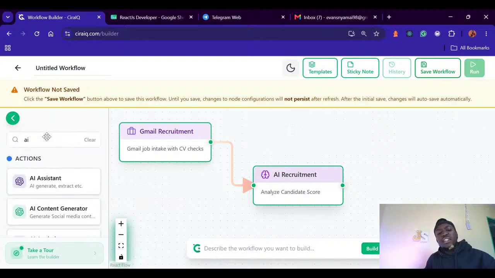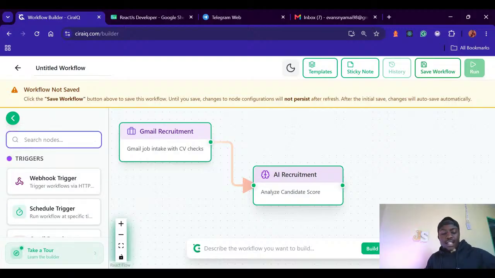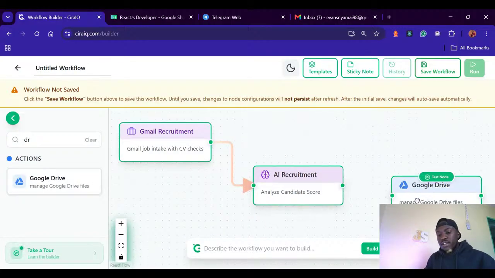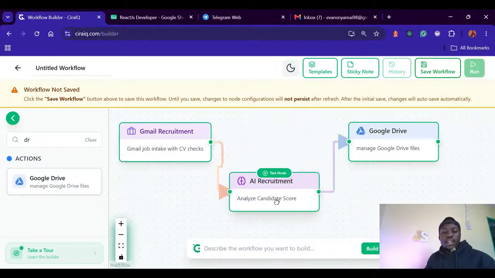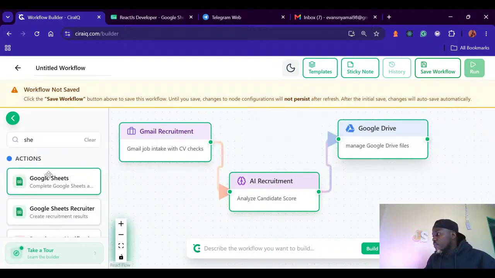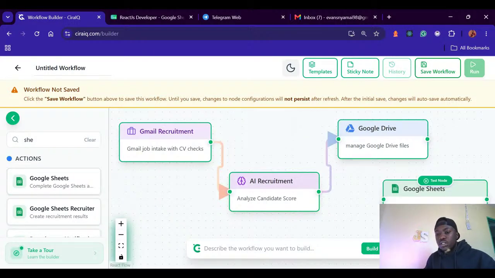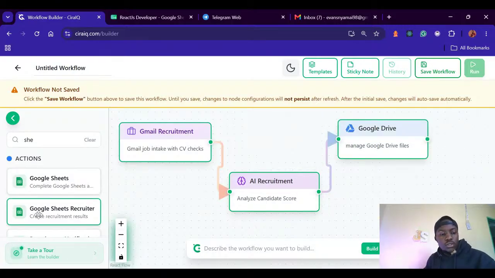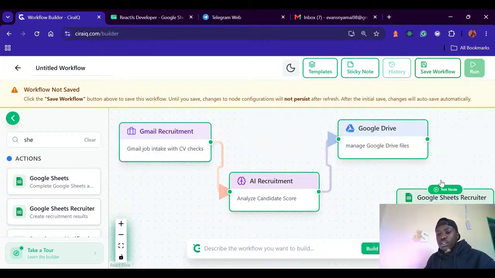Now after this, in case I wanted the CVs uploaded in a Google Drive, I can just search for Google Drive, and there we go. I have my Google Drive here. I can arrange my canvas however I want. Then I have my Google Sheets. I can upload Google Sheets right here, in case I wanted Google Sheets. Google Sheets is the general Google Sheets, but in case you want a dedicated node for Google Recruiter, you can use this Google Sheets Recruiter or these platforms right here.